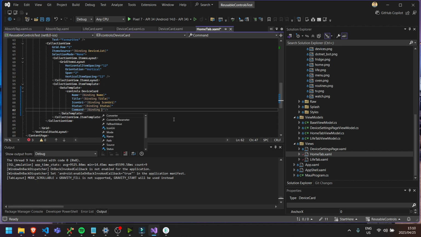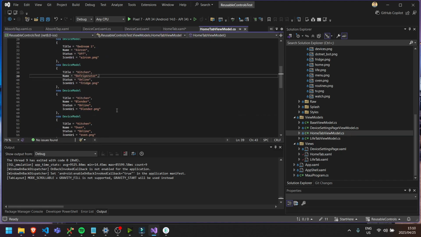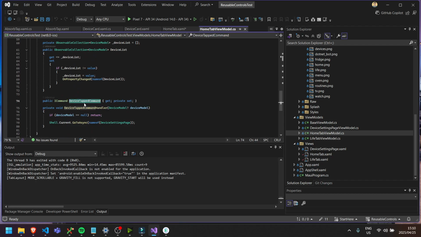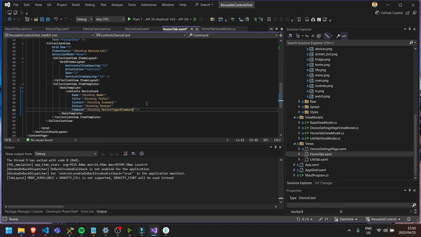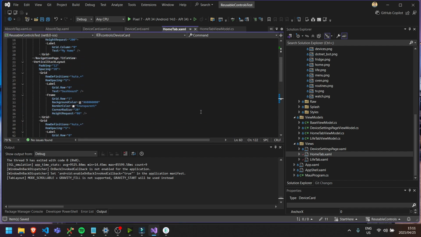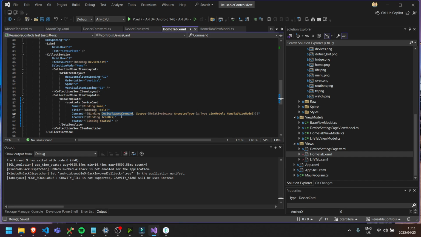Great. So now we can go to our Home tab and then just add our command here and bind that to our view model. Our view model currently does have a device tapped command that's already been set up to take us to the device settings page. So we want to bind to that, but currently the binding context of this data template is pointing to an element in this device list. So we'll have to set the source. This will be a RelativeSource, AncestorType, x:Type, and this will be of the HomeTabViewModel. Just make sure you have the using in there, so then it knows to bind to our view model.